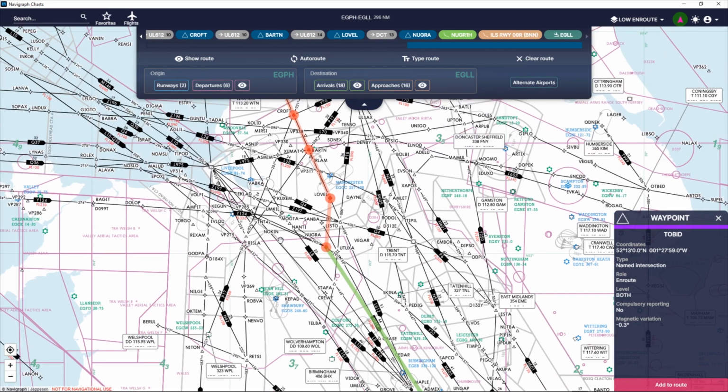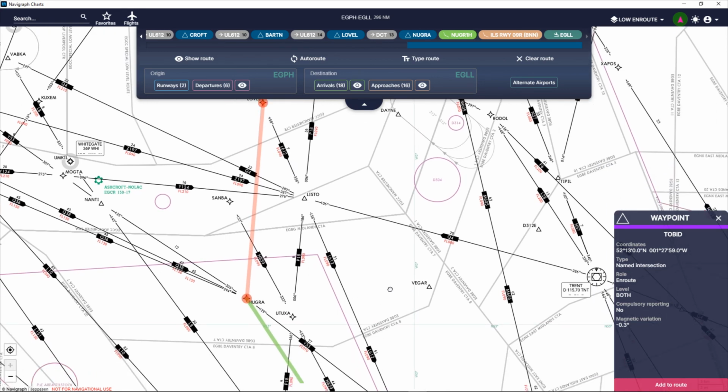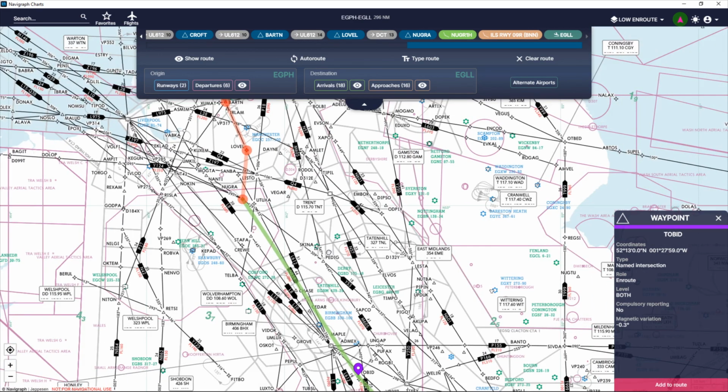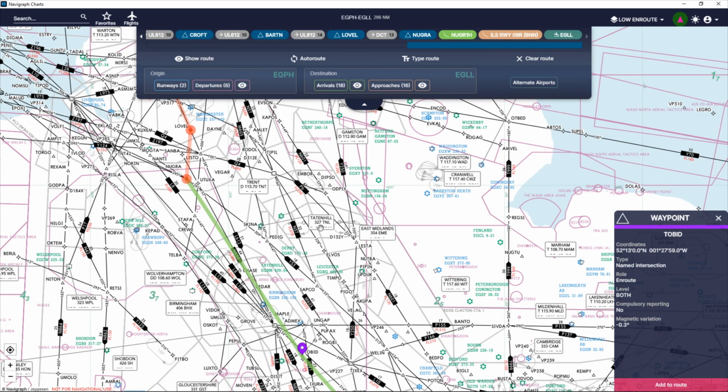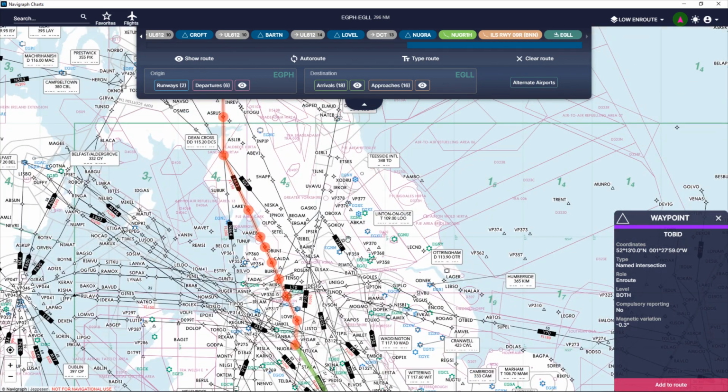And can you see what's happened? It's taken away that stem down here that we don't want, and it's actually given us something sensible. So we go straight from Lovell to Nugra, pretty much what we had before. Okay, so that's using the auto route method. All right, and that is pretty much it.